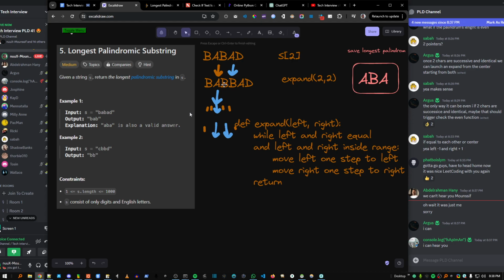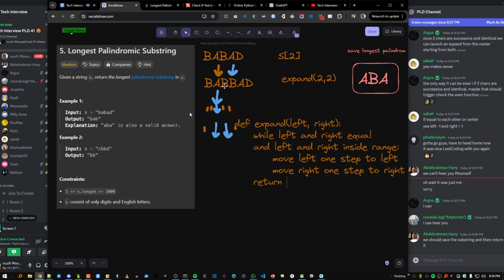latest, or like it's gonna return. What do we need to return here? We're gonna return B. We should save the substring and return it. I guess we're gonna. Okay, it's gonna return the left and the right, but we did move left and right, so the value is gonna change.